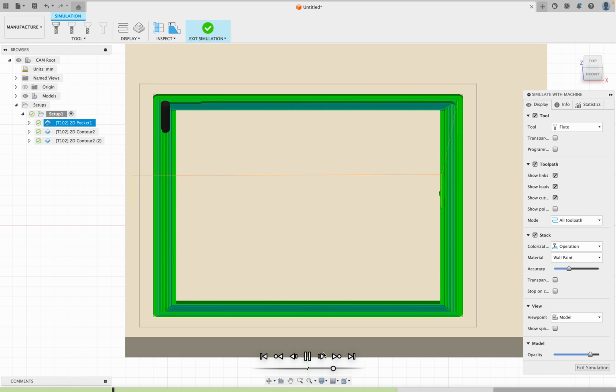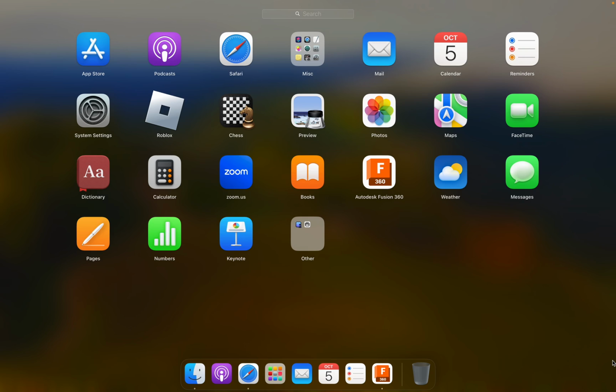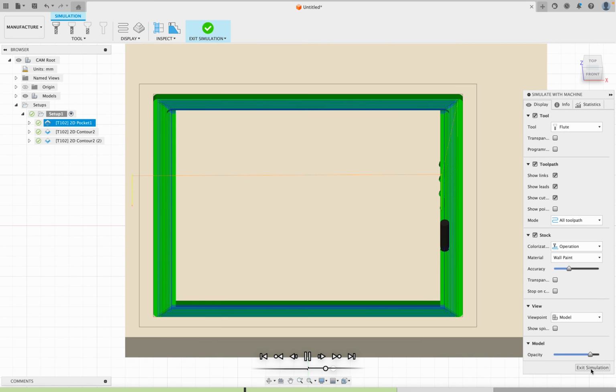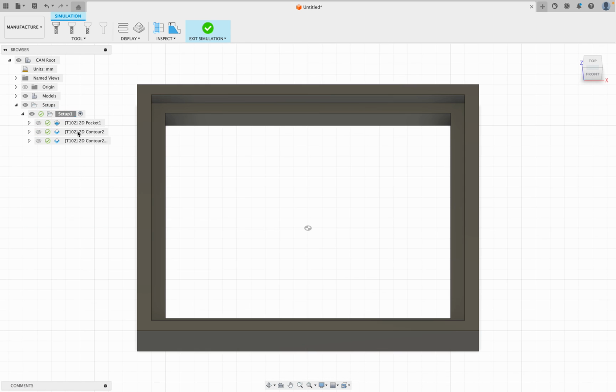We can skip to the next operation, if my computer works with me here. Let's exit. There we go. It's just slow to respond. What I want to show you is the other operations. Let's see if we can see those.